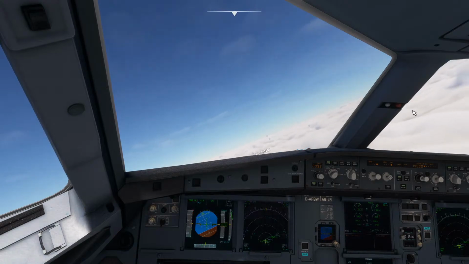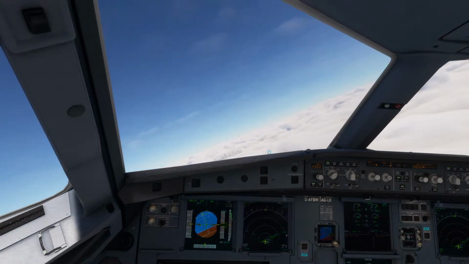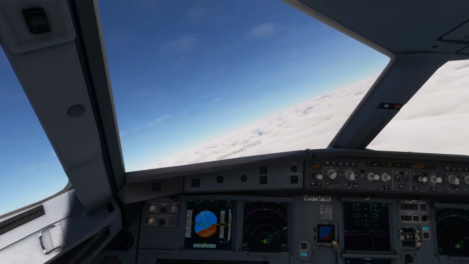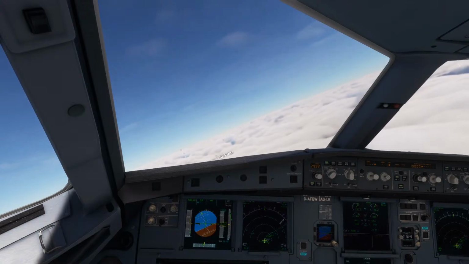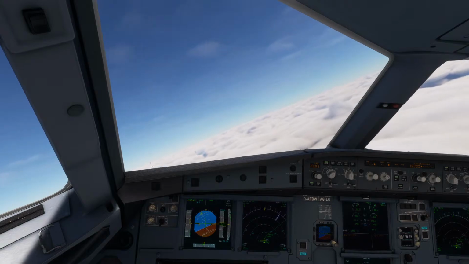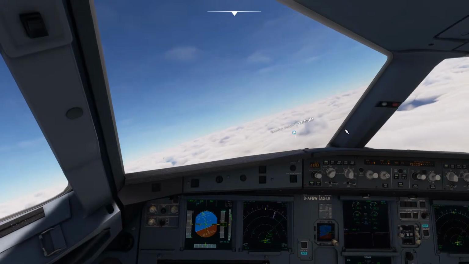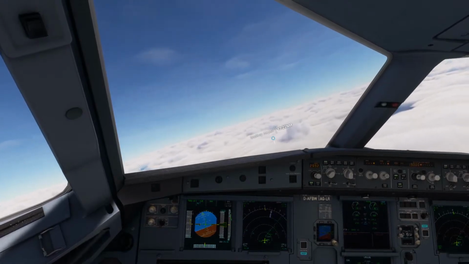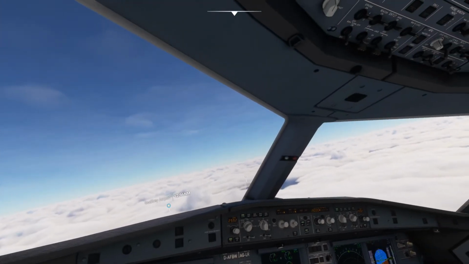Kansas City Center, Southwest Sierra Whiskey Alpha 416. This is honestly usually about the time that I go ahead and turn on autopilot, ATC, AP, whatever you want to call it. But I think I'm just going to do it myself today. But we'll see, honestly. I don't know if I'm going to or not, to be honest, because normally it's kind of annoying.